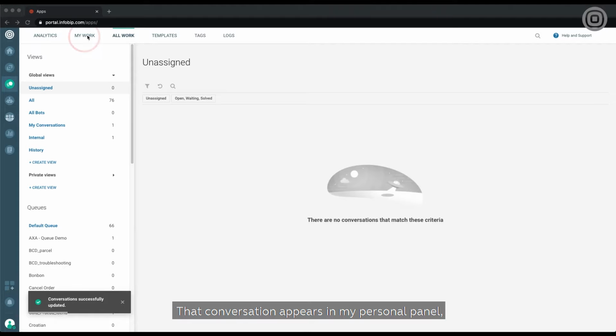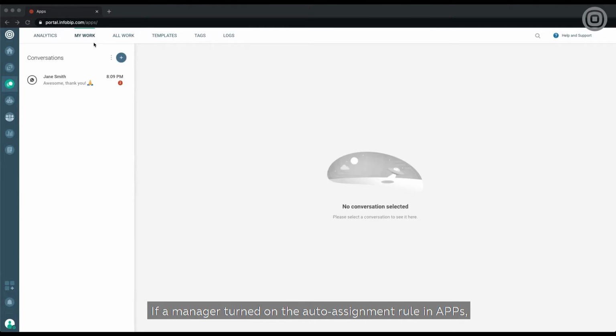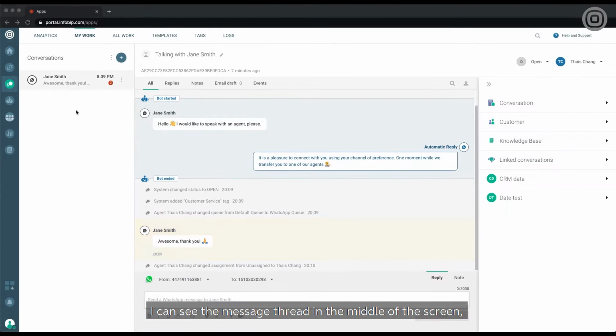That conversation appears in my personal panel, My Work. If a manager turned on the auto-assignment rule in the apps, an incoming conversation would automatically be assigned to an available agent and appear in their My Work panel. When I go to a specific conversation, I can see the message thread in the middle of the screen with the timestamps and the communication channel used.